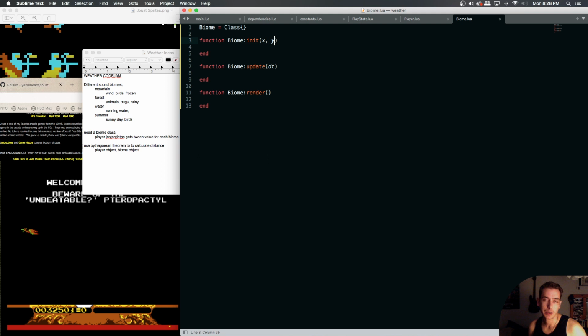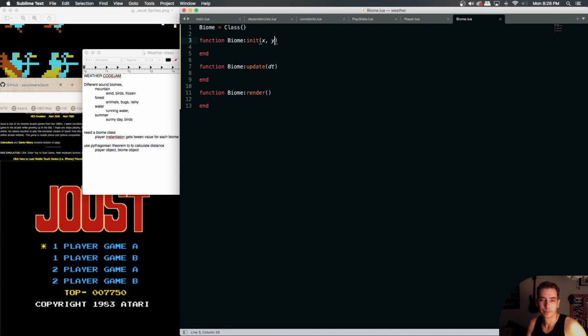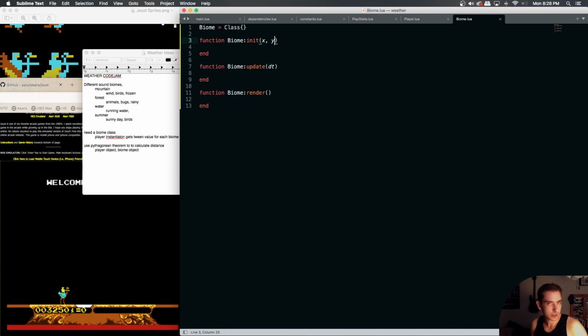It might be in our play state where we say if player's X is... gosh, how do we do this? No, I think we need to set the volume for each biome every single frame in the play state. We just say, hey, biome.mountains gets whatever your mountain tween value is, and the forest biome gets whatever its tween value is, every frame. It sets it appropriately there in the play state loop.